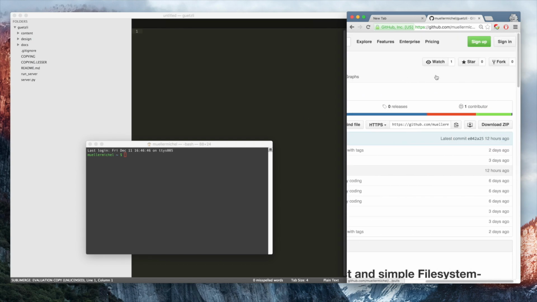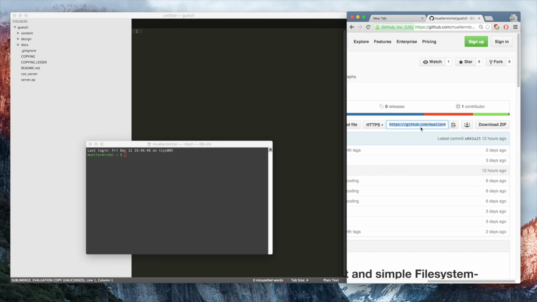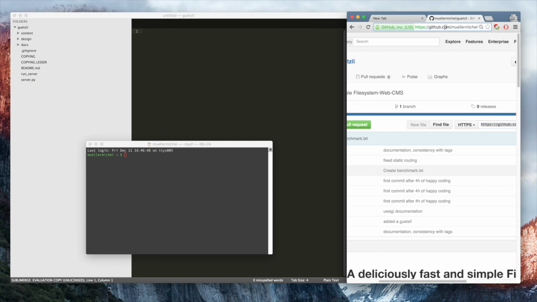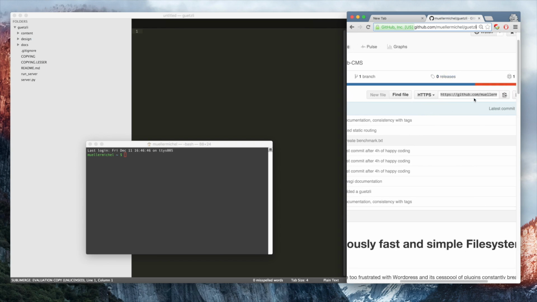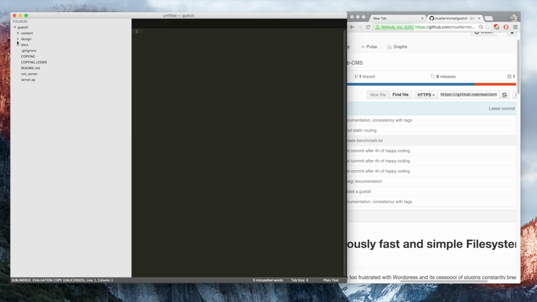So to get this, just clone this repository. You go to github.com. My name is Müller-Michel/Guetzli, and there you find the link to clone this with your Git. So wherever you are, just enter git clone and then you paste the link and it will create a new directory called Guetzli. And there you find example content that you can start with.